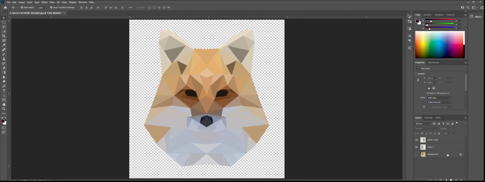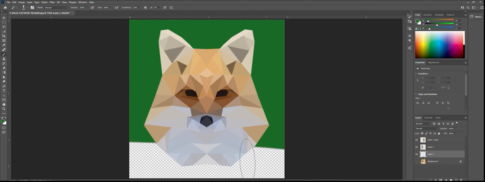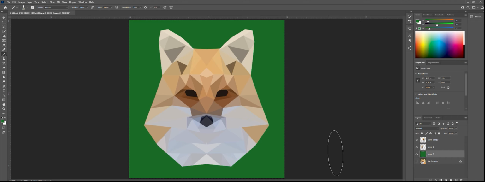Then with that, you can add another layer if you'd like, slide it underneath your low poly art, select a brush, select a color, and go ahead and paint that background any color you like. And then there we have it. There is your low poly art.